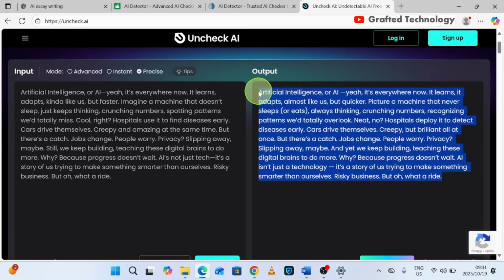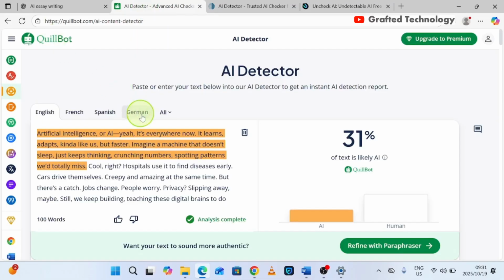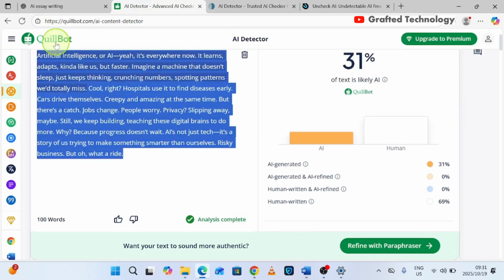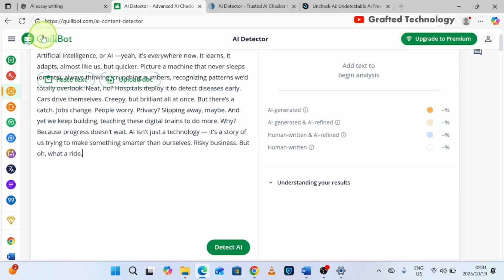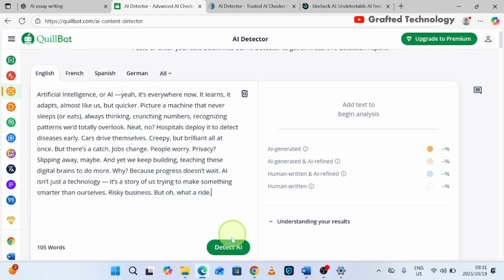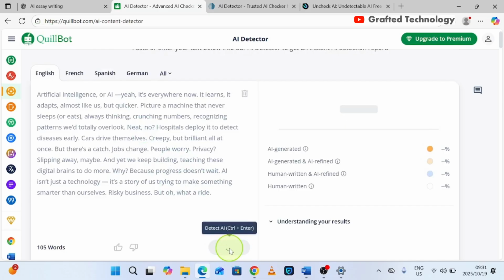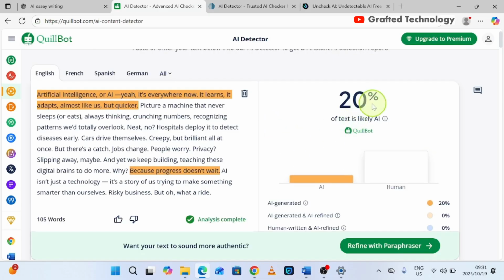So I'll select that and copy, go back to my Qbot. Remember, initially it gave us that 31%. So I will delete what I have there and paste the new text and click Detect AI. Great! You see, it gave us 20%, which is not bad.